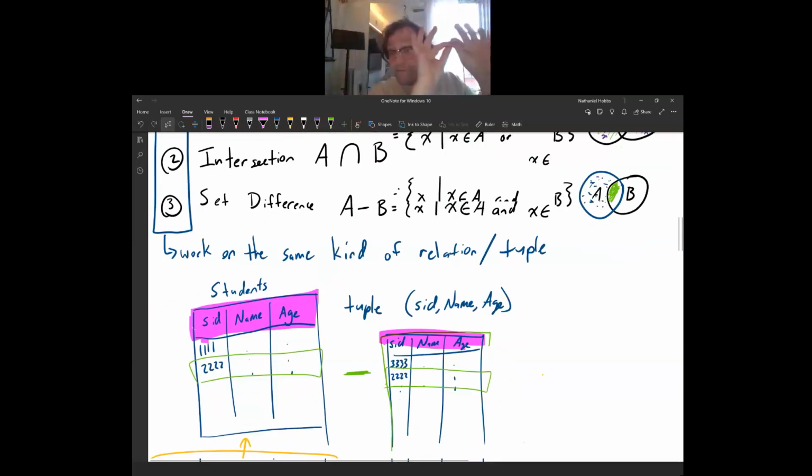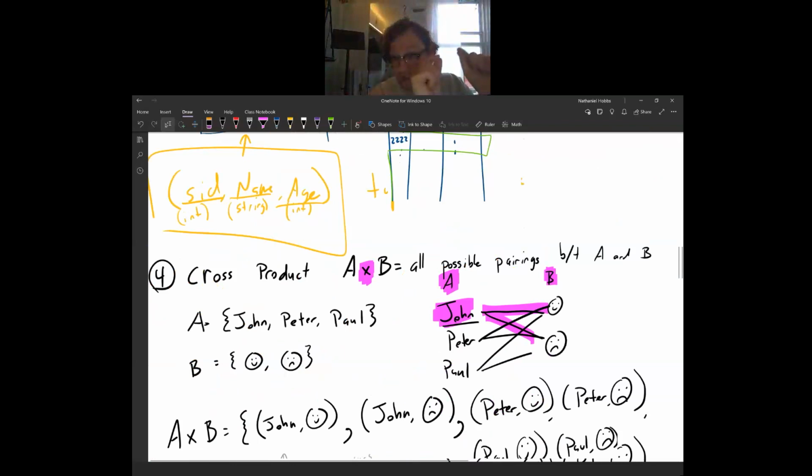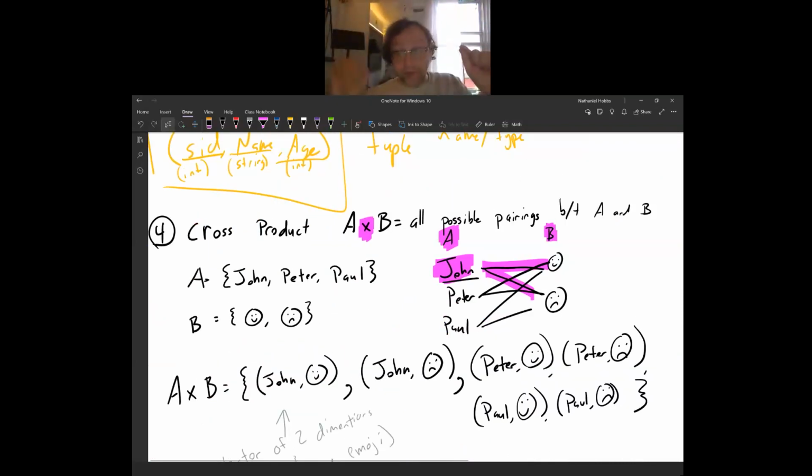We have four more. One is the cross product. This is taking two relations, and for every entry of one relation, you pair it with every entry of the other relation. This is an expensive operation, but it's required sometimes, and so you can't avoid it. That's the cross product, or multiplication, if you like.